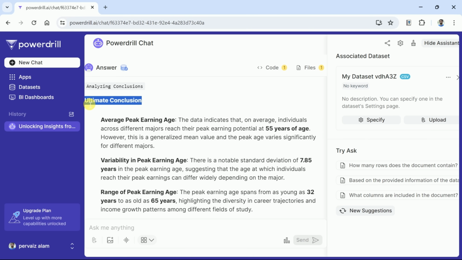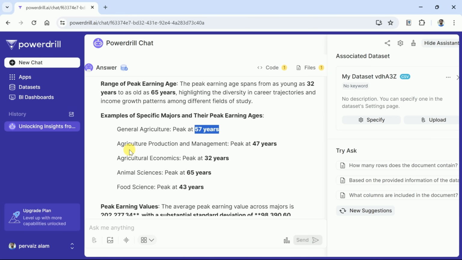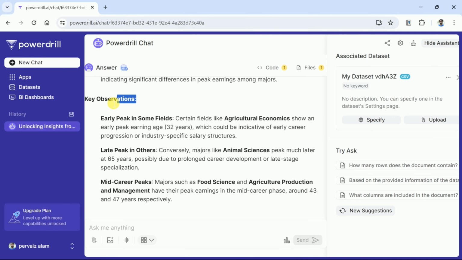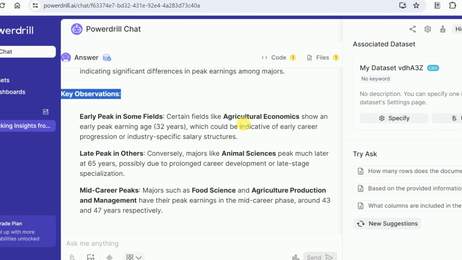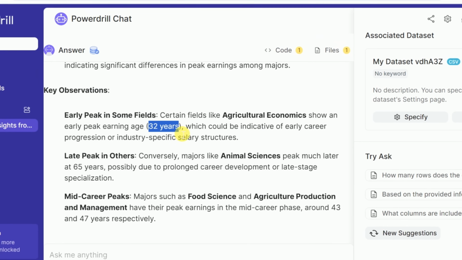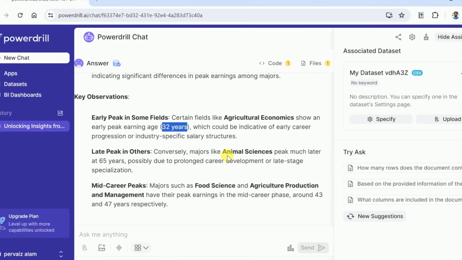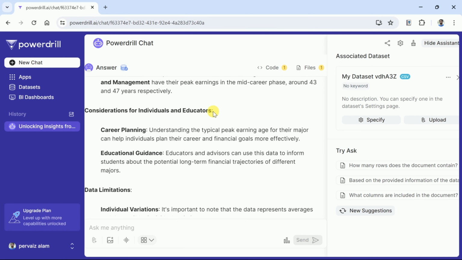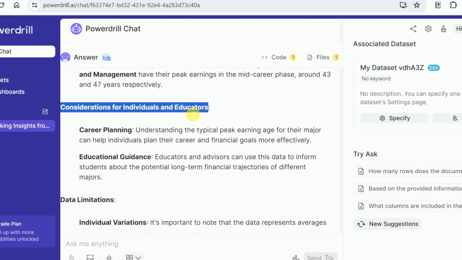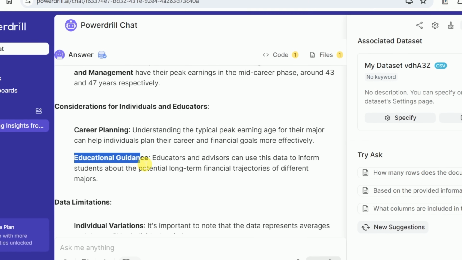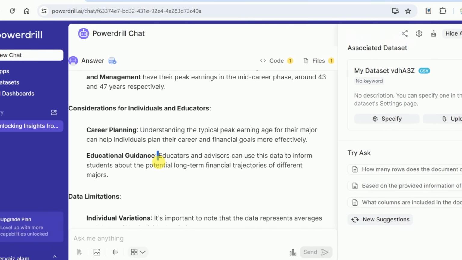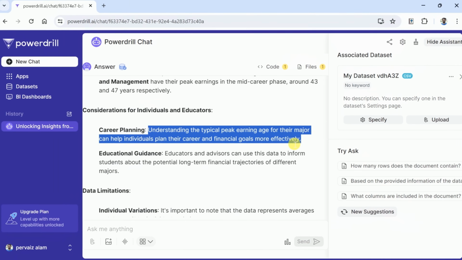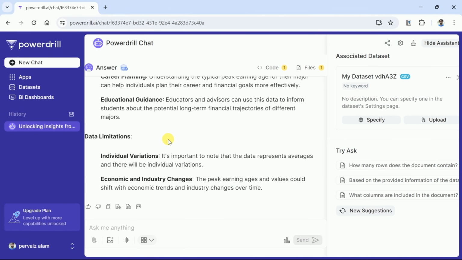Next, we have ultimate conclusions. These can be read in order to have a better understanding of the data. This is followed by examples of specific majors and their peak earning ages. And finally, we have key observations that discuss early peak in some fields, late peak in others, and mid-career peaks. This descriptive response ends with considerations for individuals and educators, followed by data limitations. This is absolutely amazing since PowerDrill AI provides a comprehensive outcome for questions related to the data.